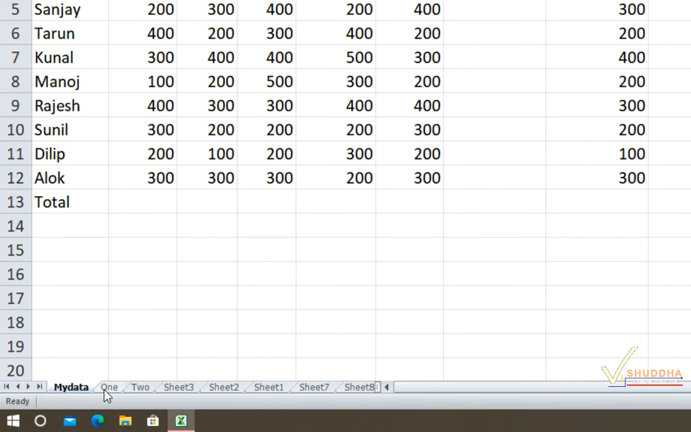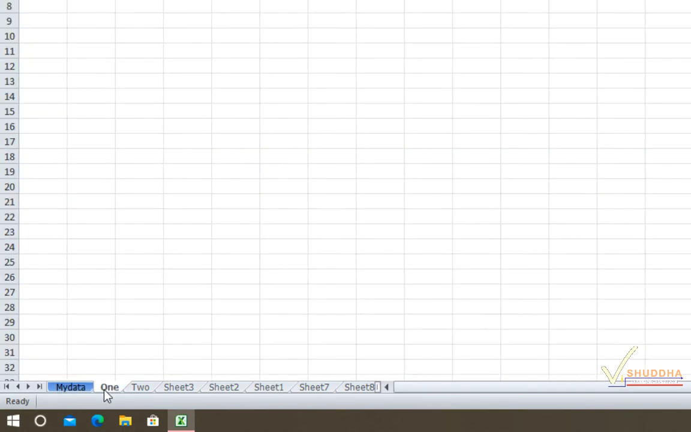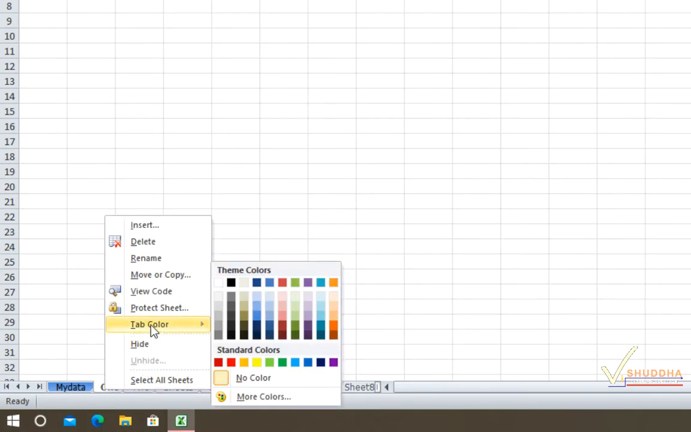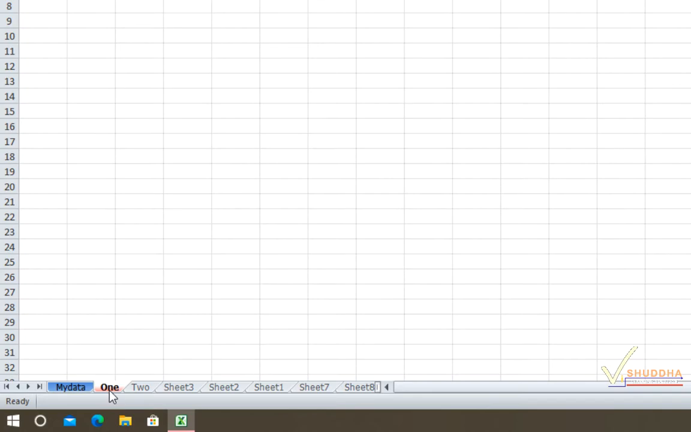For example, let's decide a color for the sheet named as 1. So right click on the sheet and then select tab color option and then choose the color of your choice. For example, the red color. Since this sheet is active right now, so it has a smaller portion of the tab shaded. Now when we switch to the next sheet, you can see the full red background color here.